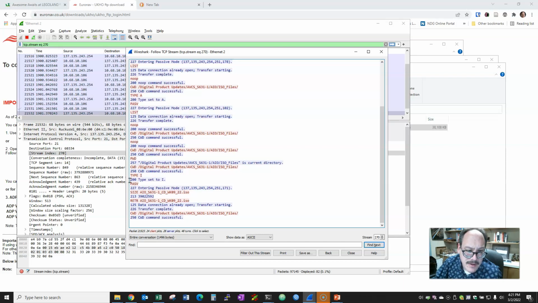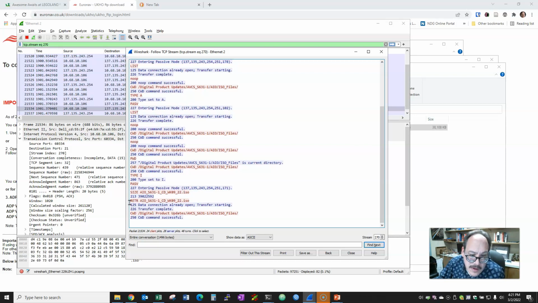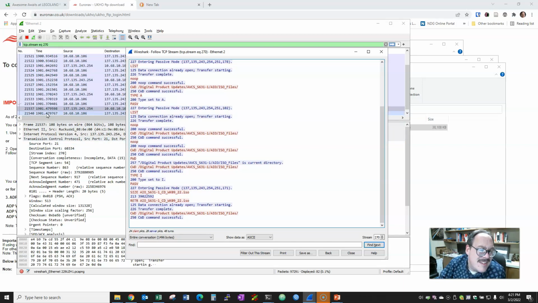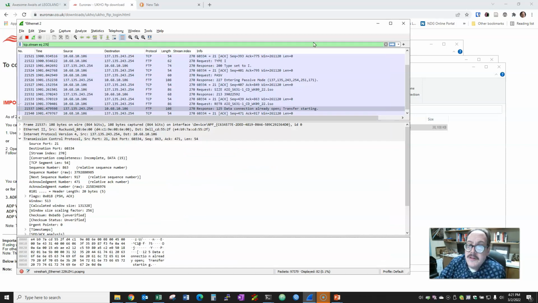So it says enter passive mode. I'm getting the size of the file. Here's my file size, and it says retrieve. This is the file that I'm actually asking for. Now right here is where we open the data connection. 21537 is where I open the data connection, and I'm just going to clear this filter.